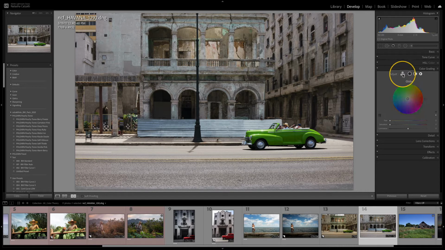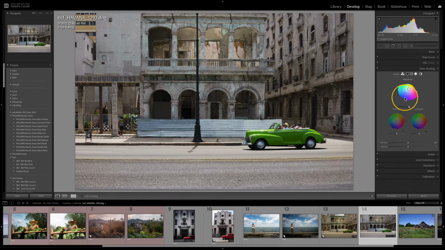So let's take a look at the 3 circles, and we'll just talk in general about color grading. Now, what is color grading? Color grading is basically, in a way, color balancing, but you're thinking about the kind of mood or feeling that you're trying to evoke from your image.